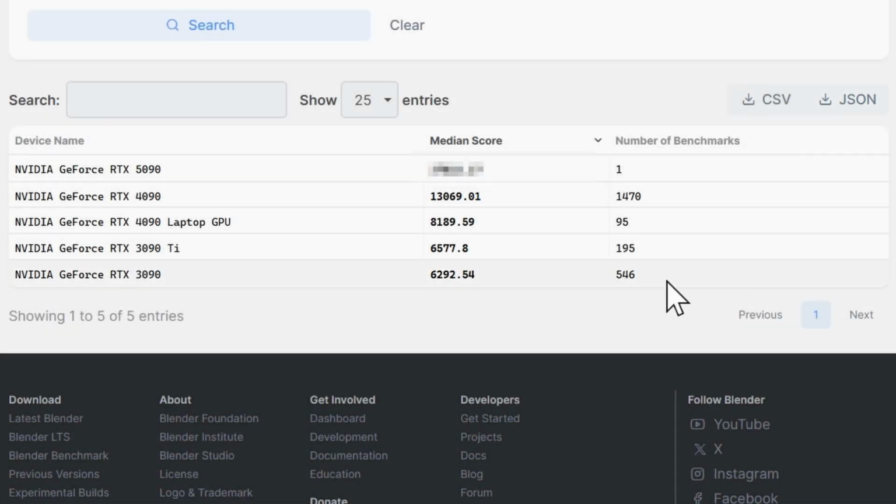Someone has been naughty and they've leaked a Blender benchmark score for the 5090. Now I'm planning on getting a 5090 or a 5080, depending on what's available towards the end of the month. And I'll be going through all of the benchmarks and things like that. So I'll be running that and testing out these leaks and seeing if they're accurate.